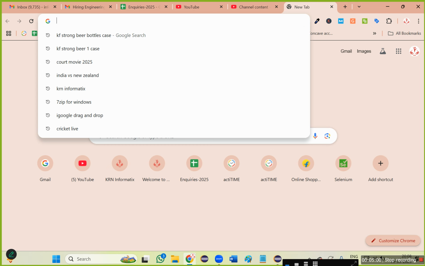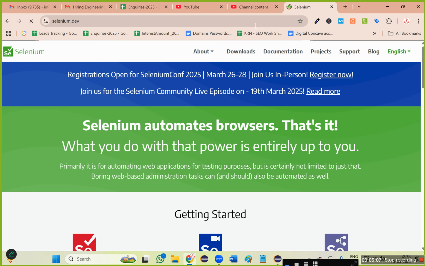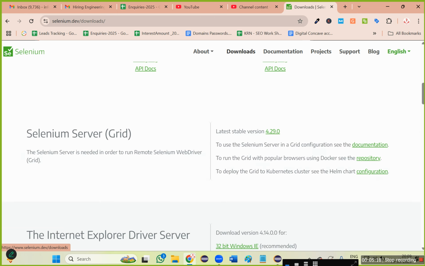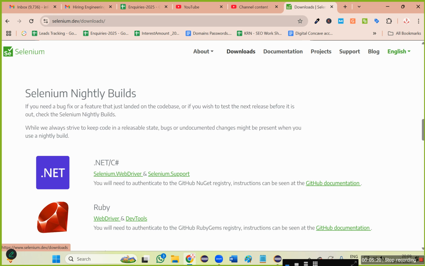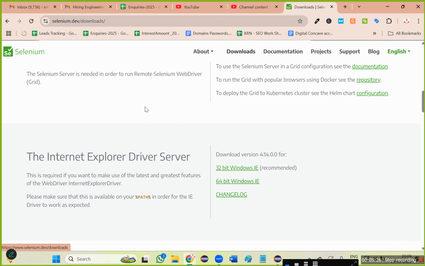Where to download the driver executable file? Go to selenium.dev, and under selenium.dev, go to downloads. Under downloads, if you come down, you will have Internet Explorer driver server. If you are using 32-bit, you can use the 32-bit, or else if you use 64-bit, download the 64-bit. Click on this so that it will download.